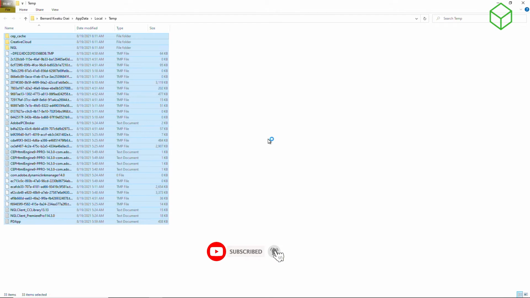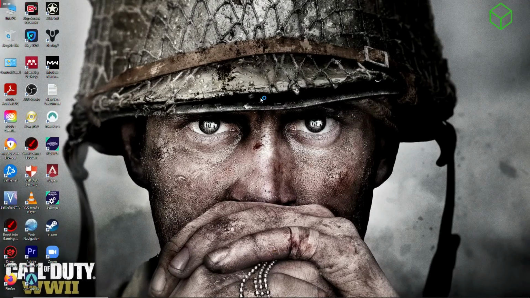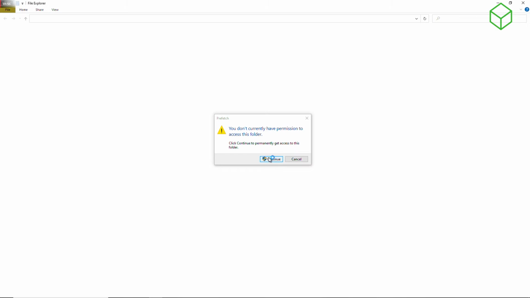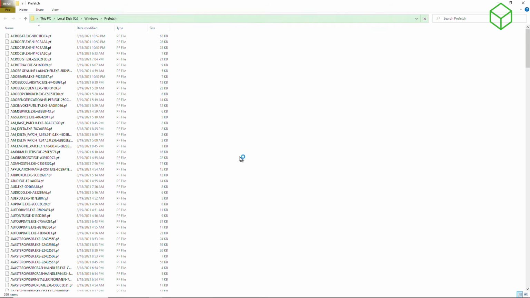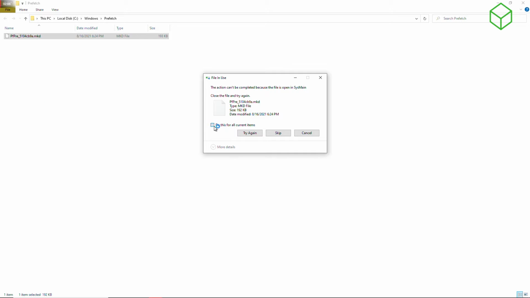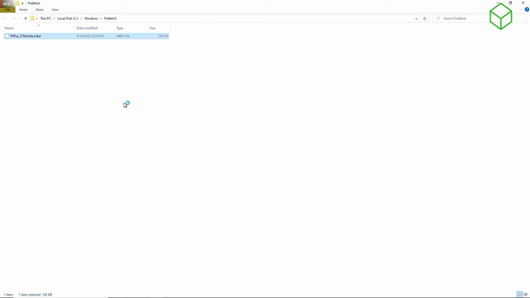Okay, so let's go to the last one. That's the prefetch. Windows key R again. Then you type prefetch. Then you select everything. Then you delete it. Now after doing this, you're going to see an improvement in your PC's performance. Right after doing everything, I recommend that you restart your PC to see the improvement.